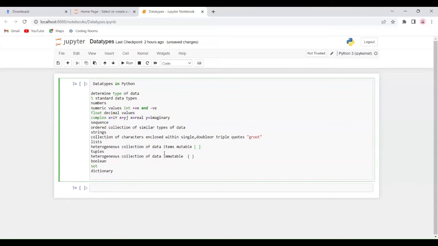And the next one is boolean. Python allows two boolean values. They are true and false. Remember, when a condition is true, it executes, and when a condition is false, it returns. We'll talk about true and false when we discuss conditional statements. So for now, remember this: Python allows two boolean values, true and false.